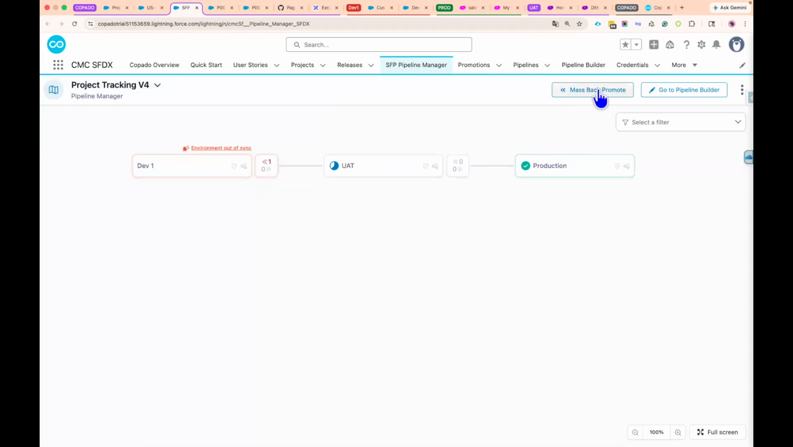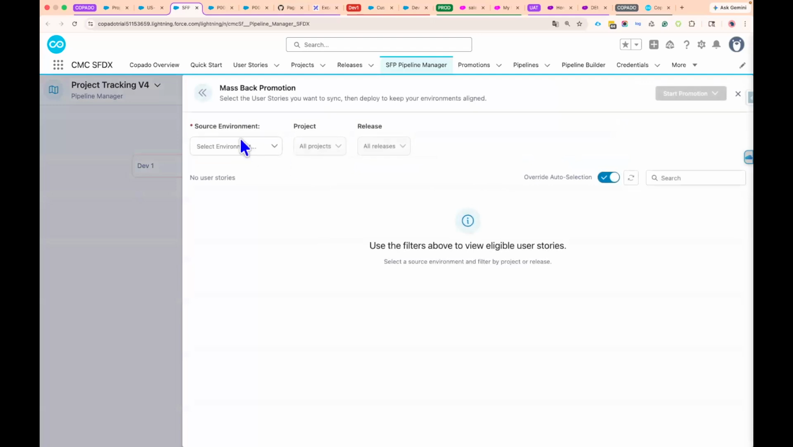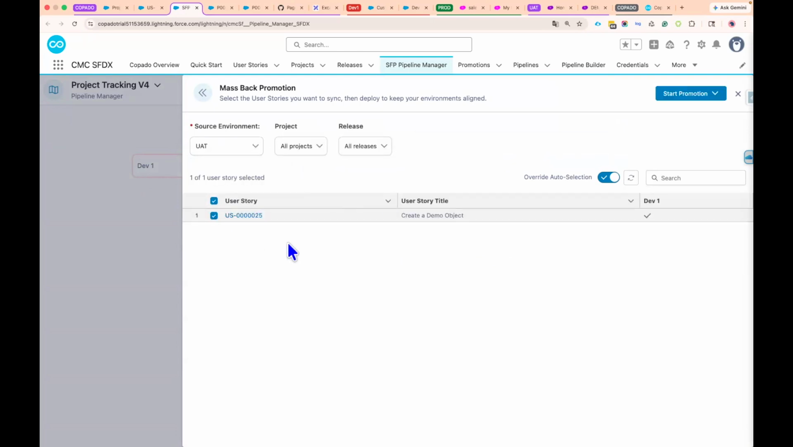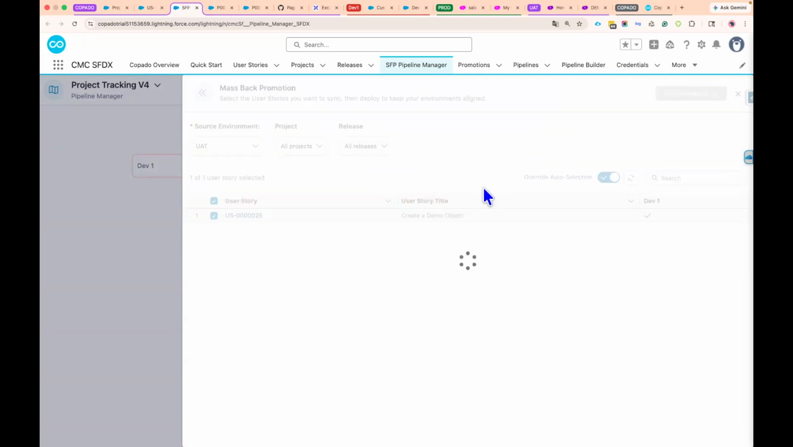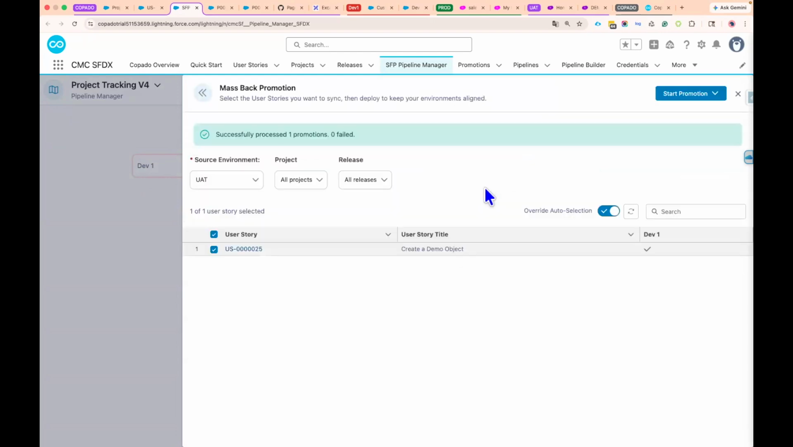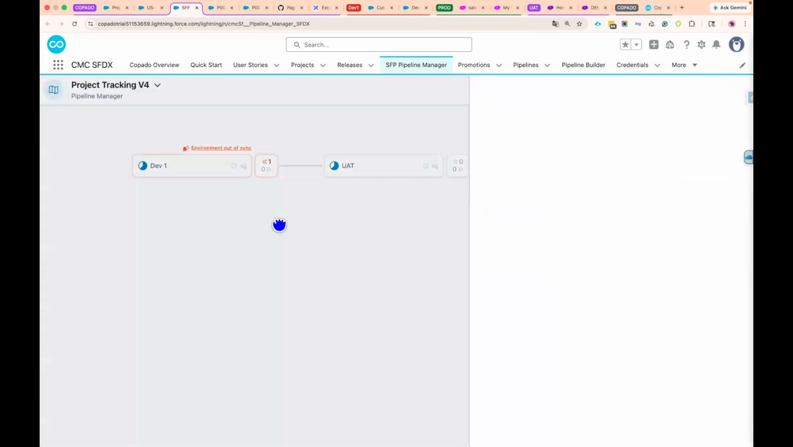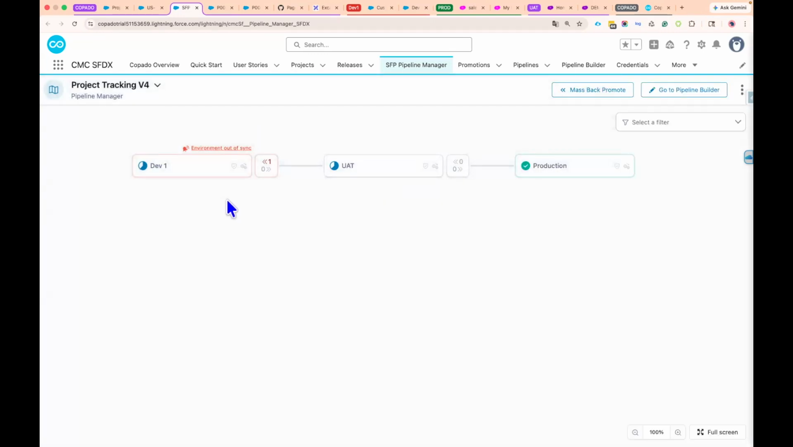Another one is the mass back promote button on the top. If you click on this mass back promote, you need to select your source environment from where you want to do the backward deployment. For example, UAT, you will see that there is one user story which is going to go into the dev1 environment, and then you can select either promote and deploy, or just create the promotion, or validate the changes. And this is basically what back promotion means, deploying the changes from a higher environment to a lower environment.